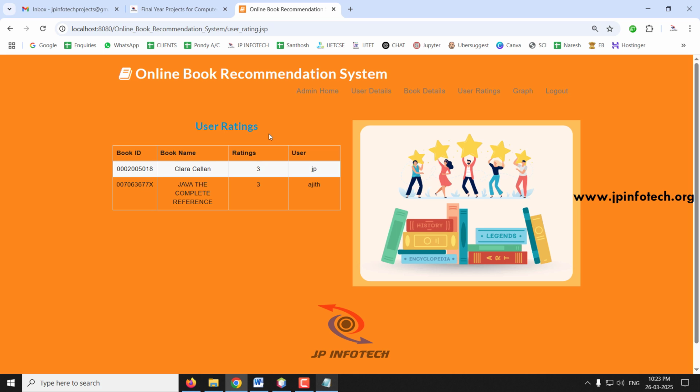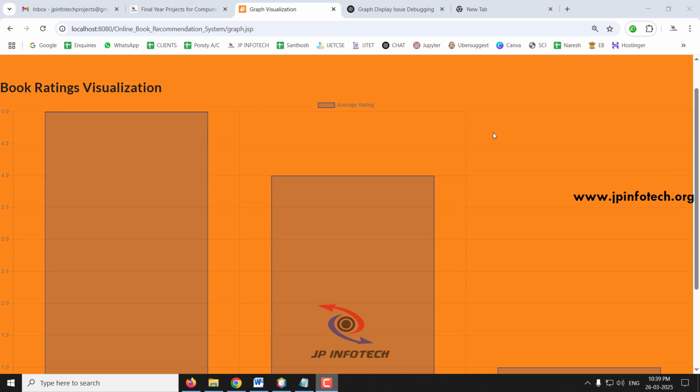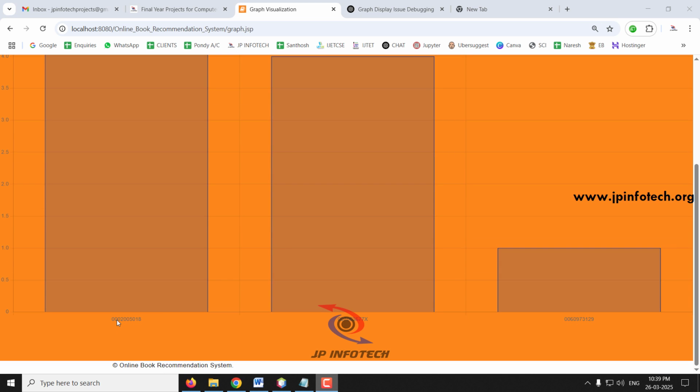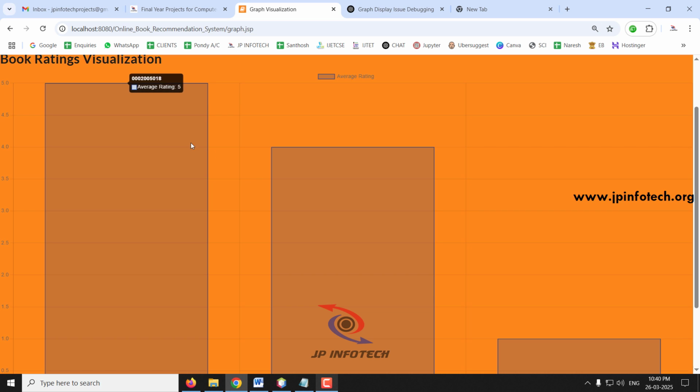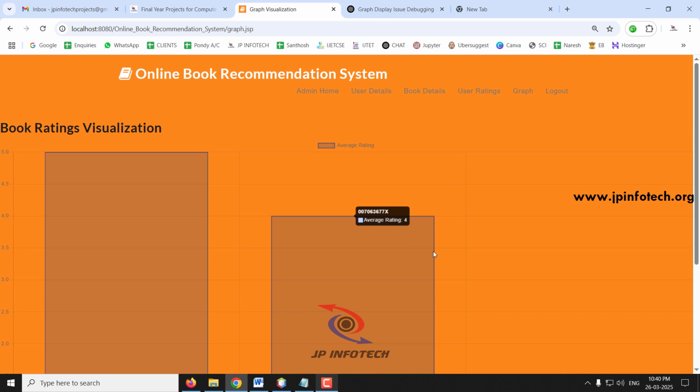It will just show only the information that is given by the recommendation part. And finally comes the graph part. So in the graph part you can see the book ratings visualization. Here you can see the ISBN number, book ID and the ratings provided for that. It is being shown, and kindly note this is a dynamic one, this is not a static one.